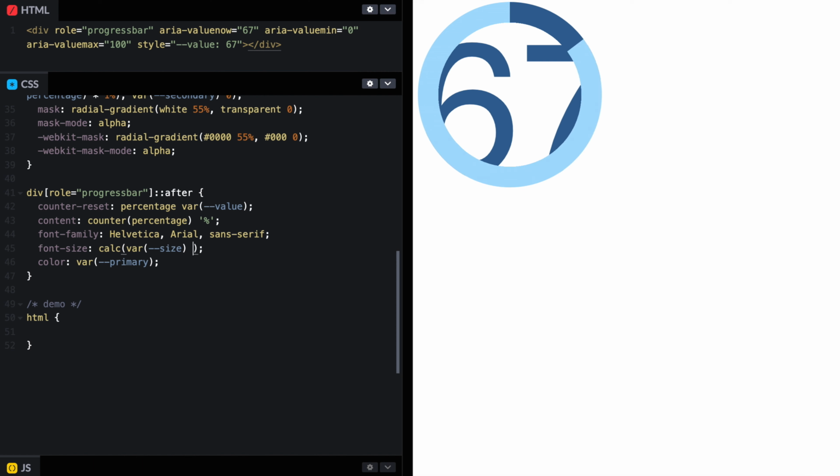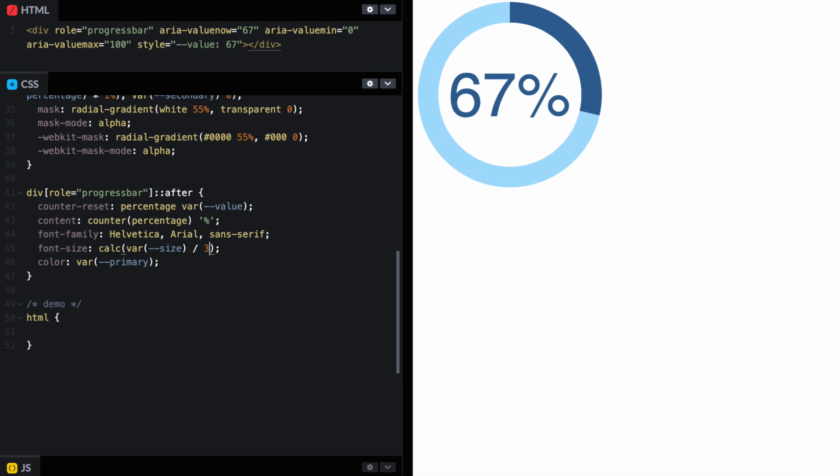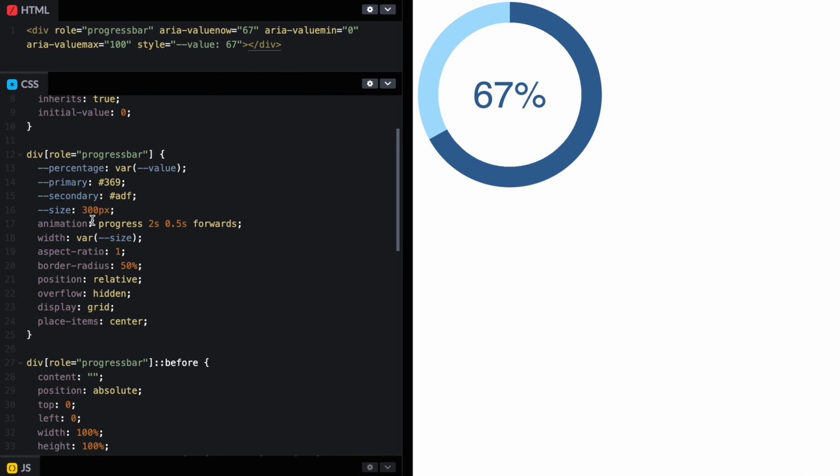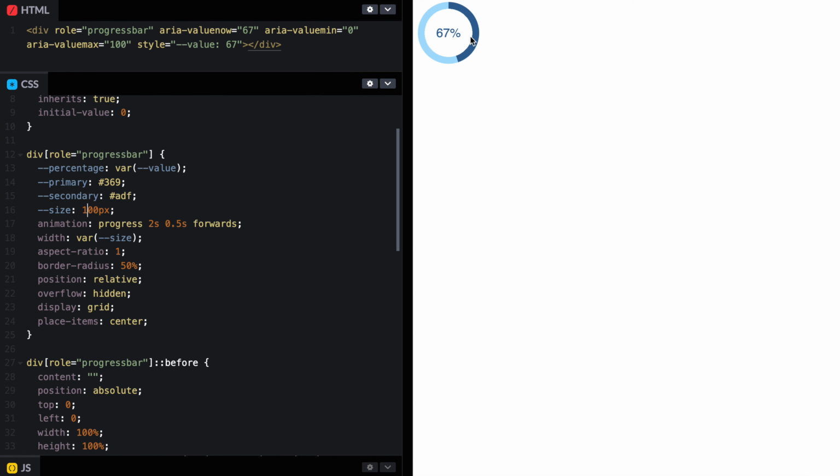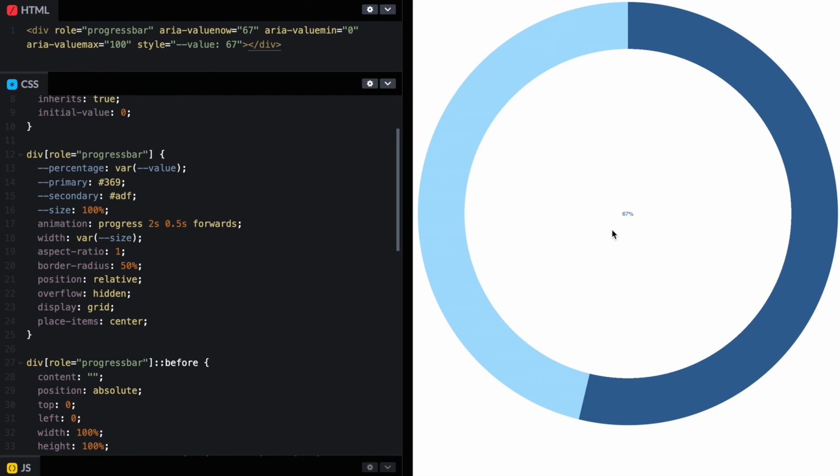Normally that's going to be too much. Yes, so let's divide it by 3. Let's see how it goes. That may be still too much. Divide it by 5. That looks a little bit better. So now when we change the size to 100, the text is going to change and it's going to be proportional to the progress bar size, and that's really good. The only problem that I think we have is that if we use a percentage here, yeah, the text is a little bit messed up, so we need to avoid percentages. Let's go back to 300 pixels.